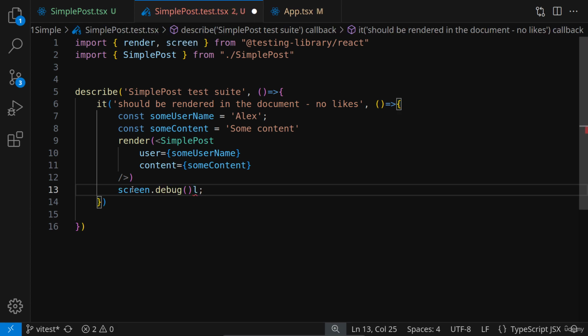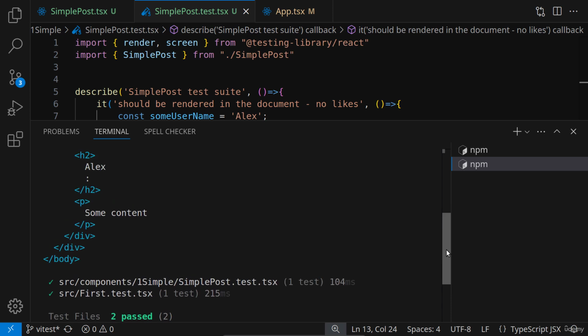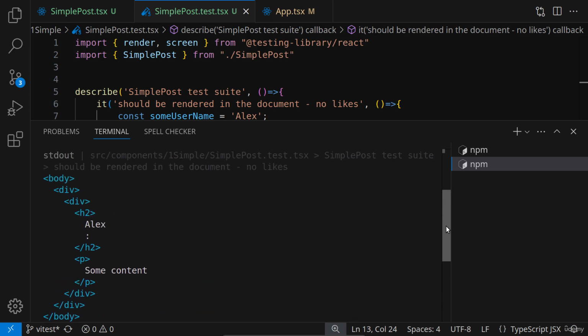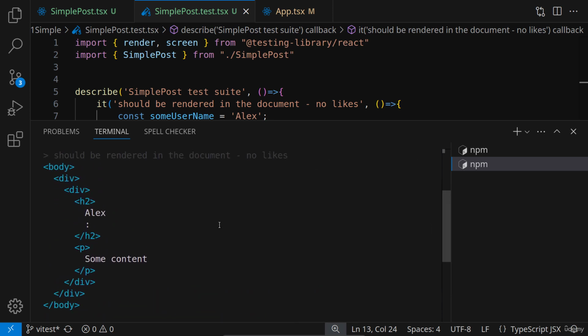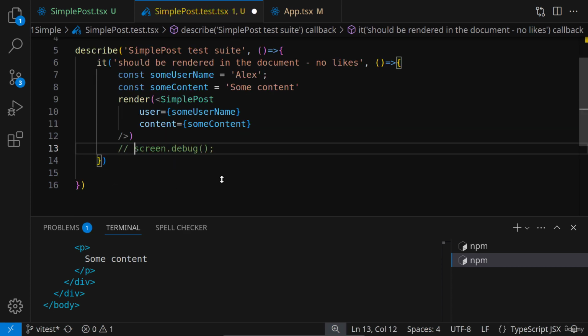And let's see if the test is working until this point. npm test. And the test worked just fine because we didn't make any assertion. But as you can see here on the console, I see what exactly is rendered by our component. So if I want to make queries or to find out elements inside this content, I can use this helper method, the debug method, to see what exactly is rendered by React. I will comment this out. We don't need it anymore.